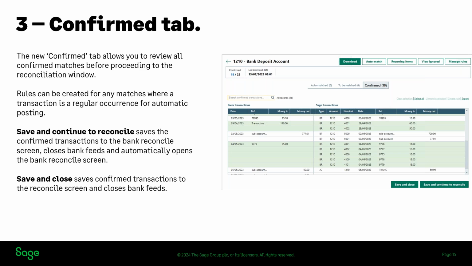Now, if you do save and close or go into save and reconcile and those transactions are reconciled or they've just been moved to the reconcile window, if you choose to unmatch them outside of Bank Feeds, they will not then go back into Bank Feeds, and you will have to manually match them out, either the normal way through bank reconciliation or editing that transaction.